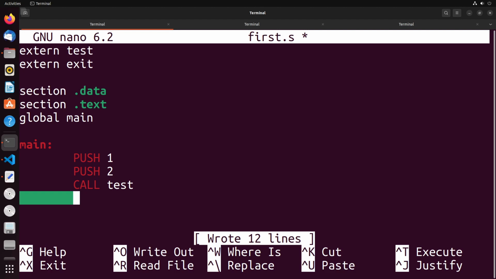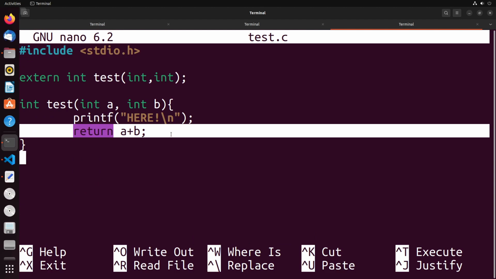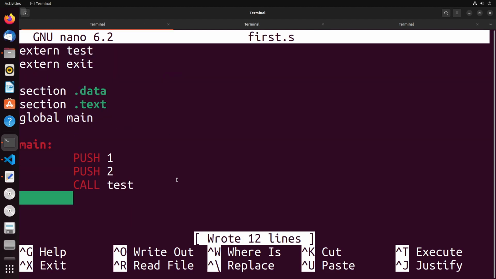Now, one of the questions that you may have is, how do we get the value that's returned back from this function, right? Because a plus b is what's returned back, and we'd like to retrieve that. For that matter, I want to retrieve it and set it as the exit code. That way I can see it easily.